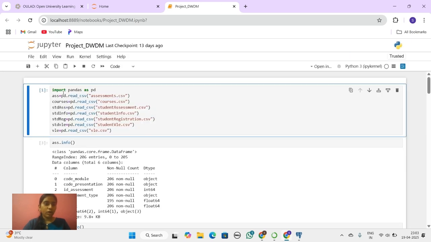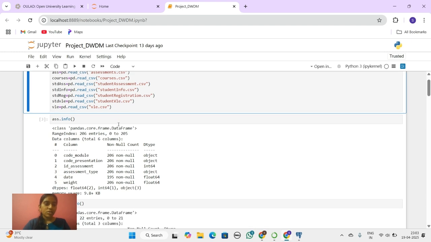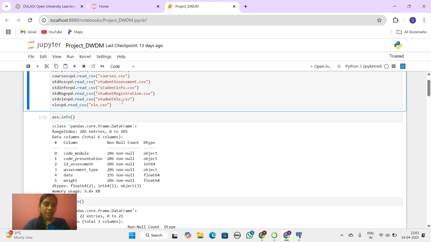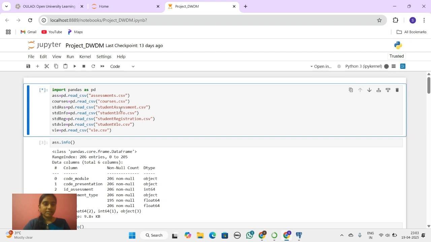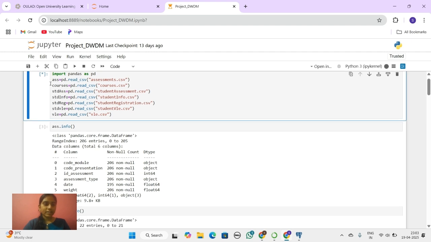I have loaded all the CSV files over here. These are assessment, courses, student assessment, student info, student registration, student VLE, and then VLE. I have already said that VLE is virtual learning environment. So, as we can see, assessments. Here we have code module, code presentation, assessment ID, assessment type, date and weight. So, let us run them. First, I am running the first cell to load all these datasets into these names, and then we will run assessments.info and courses.info.